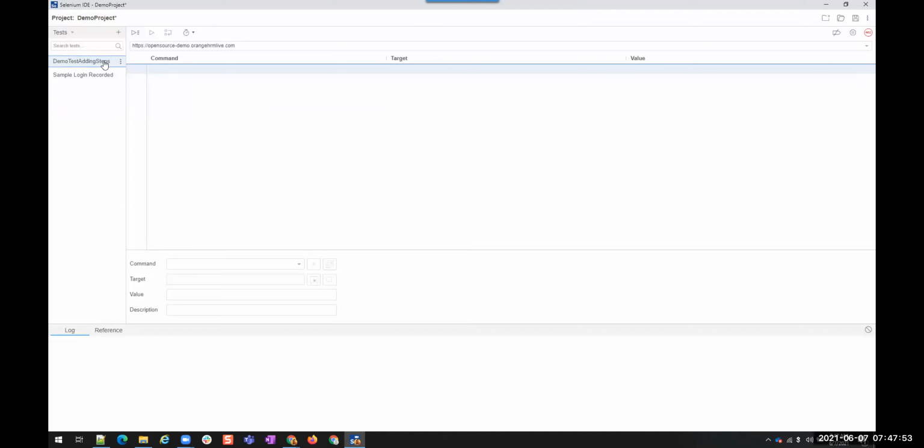Is this the one called BDD? No, this is not BDD. BDD is behavior driven development. That is a different framework which will be achieved using Cucumber. We'll see that later. Once we complete most of the Selenium, we'll go to Cucumber.